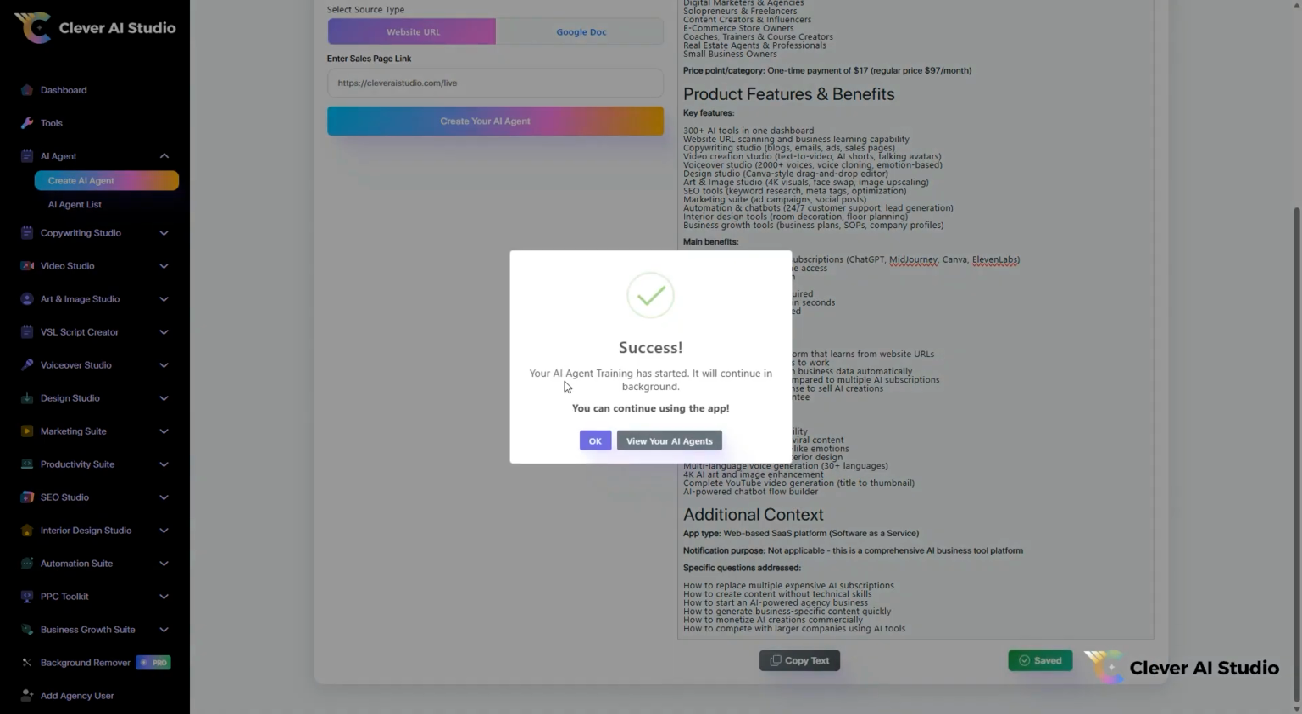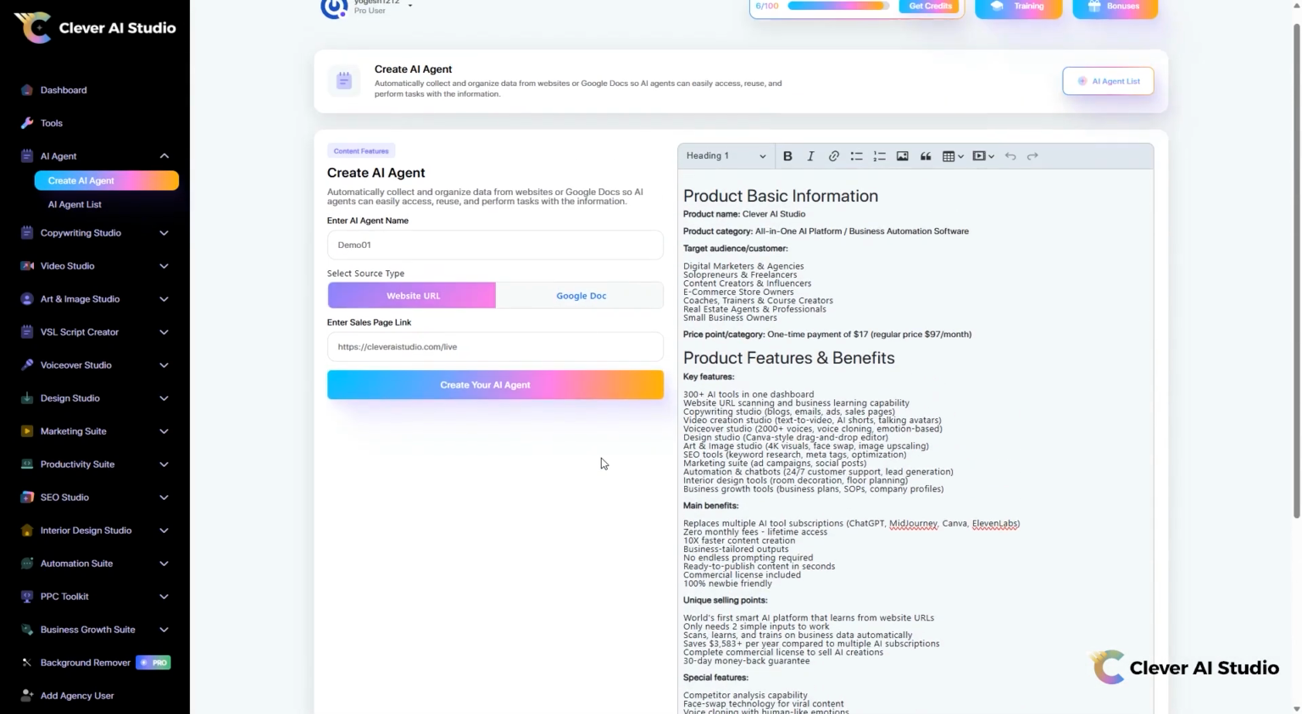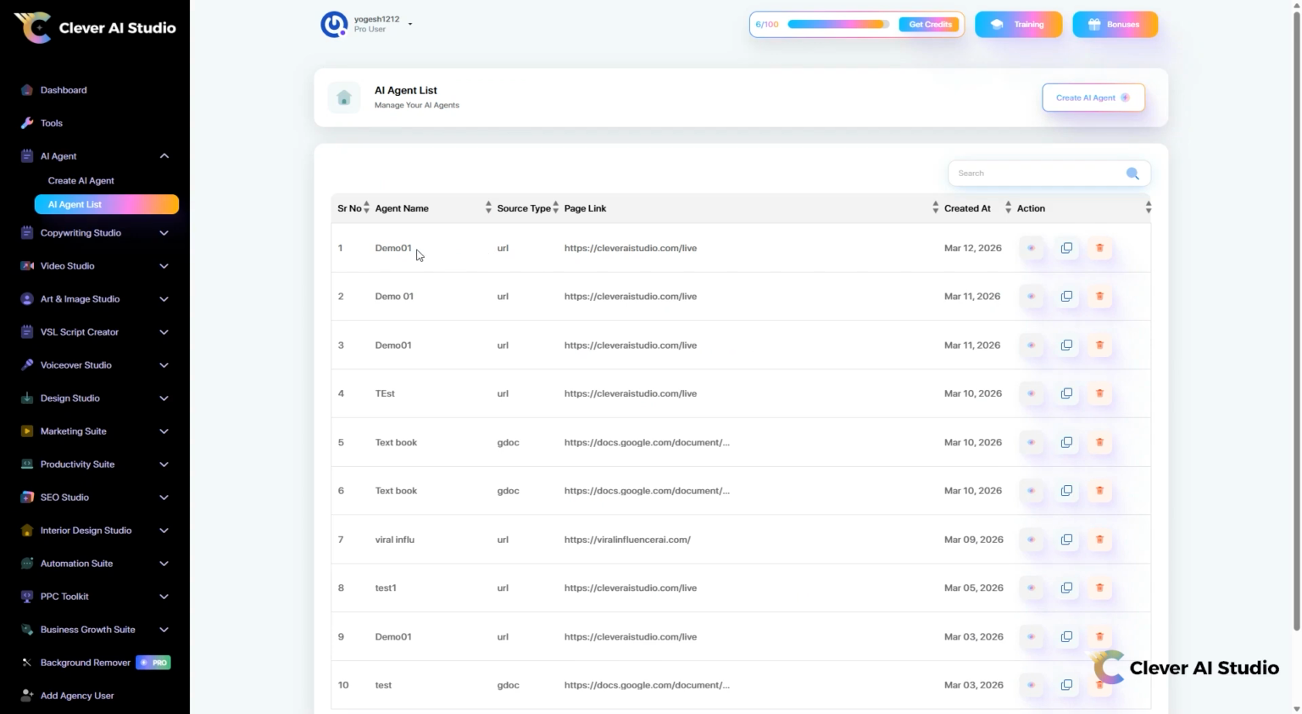After training, this AI agent uses everything it learned across all tools inside the platform, generating content, scripts, marketing materials, and AI-powered outputs specifically tailored to your business. All your projects are organized in the AI agent list, making them easy to manage, view, copy, or delete anytime.